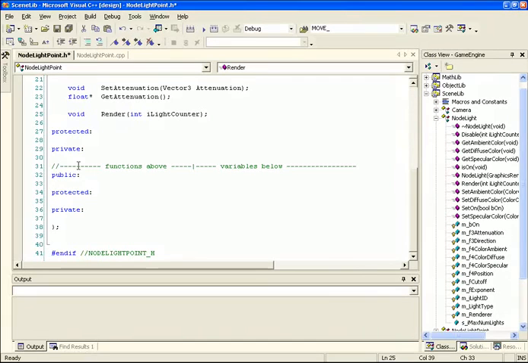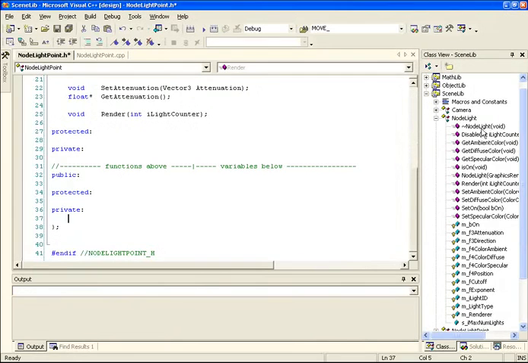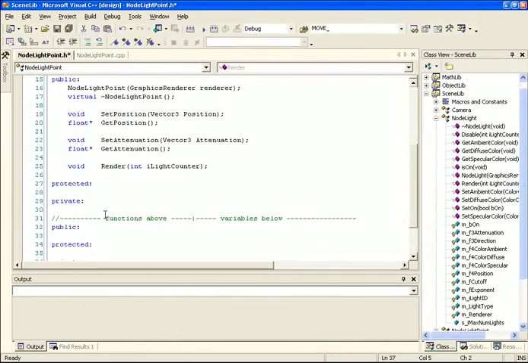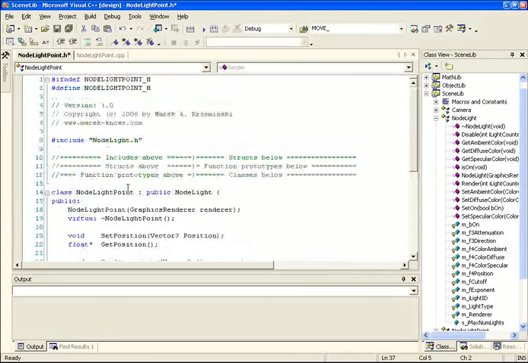You'll notice that there are no member variables within this class, and that's because all the member variables come from our inherited parent here, NodeLight. So we'll be using all of these parameters here in our own class, but they're coming from our parent, not from ourselves. So that's what the NodeLightPoint.h file looks like. Now let's go implement it in the .cpp file.